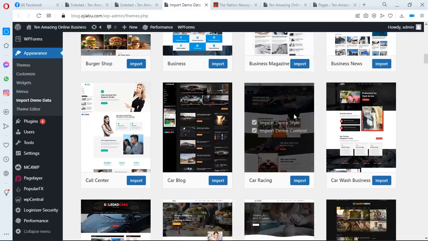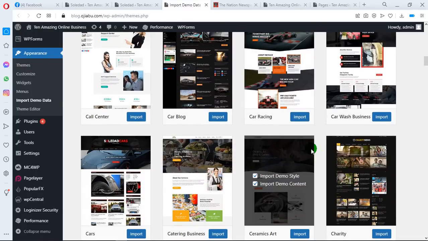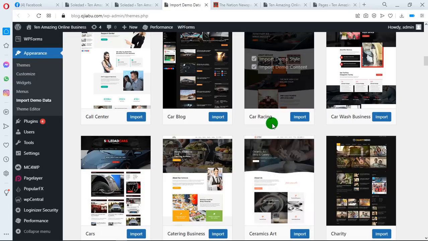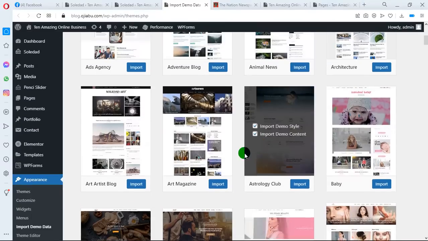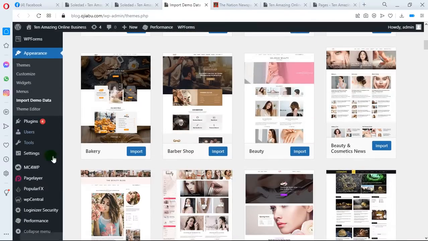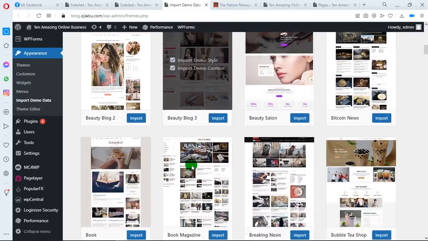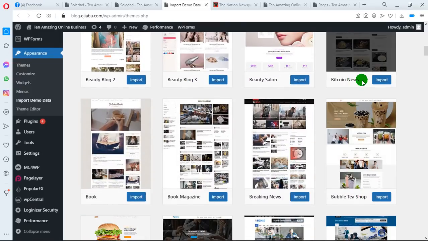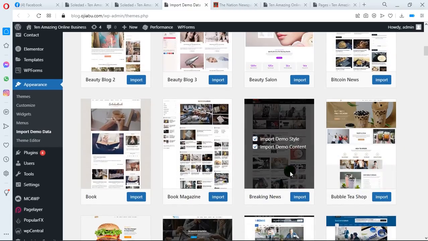Do you get now? Except my client said no, I don't want it to be news. I want it to be like adventure, like posting babies and the rest of them, and probably animals and all of that. So all I need to do is come here and look for what is called, we have bakery, we have barber shop, we have beauty, and we even have Bitcoin news, right? And we have breaking news. You get? We have breaking news.